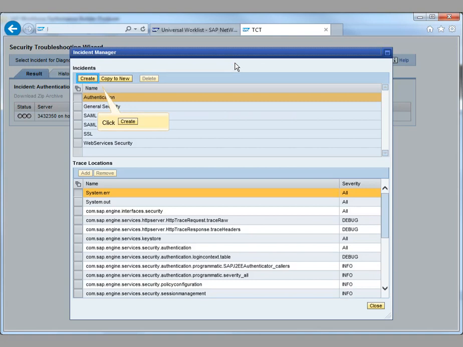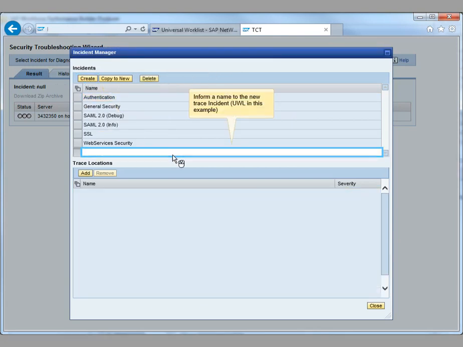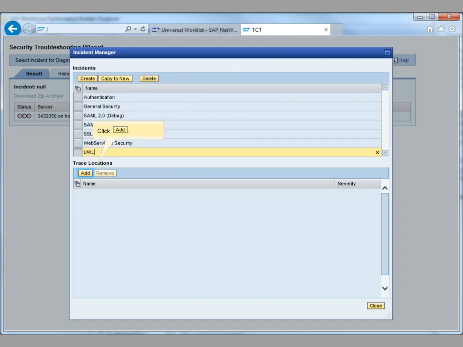Click on Create. Name it as you wish. Here we will be using UWL as an example. And then click on Add to include the trace locations.